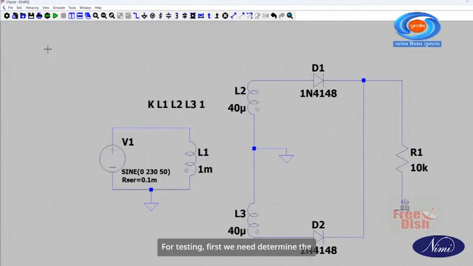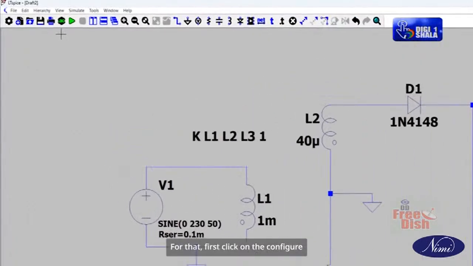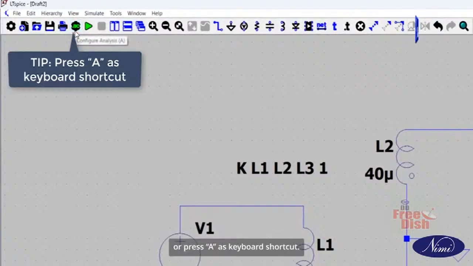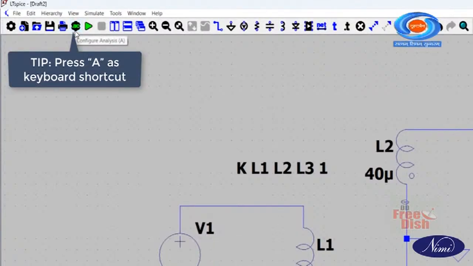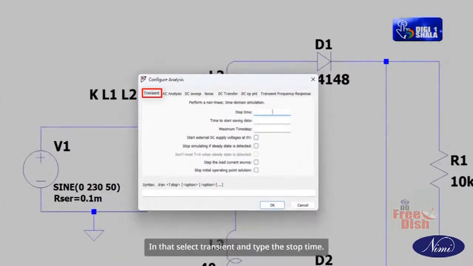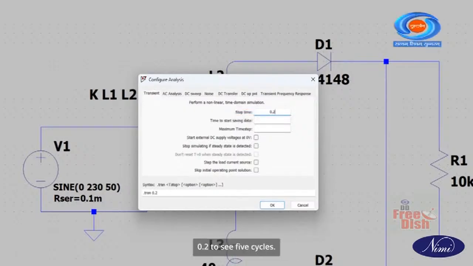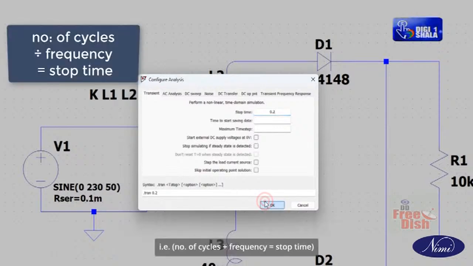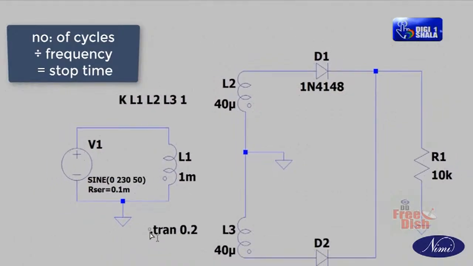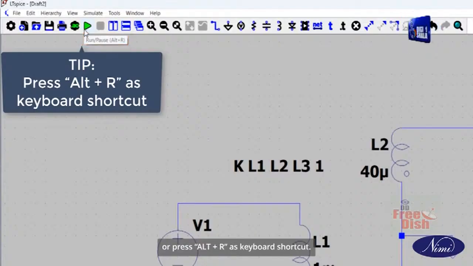For testing, first we need to determine the duration of the simulation. For that, first click on the Configure Analysis icon or press A as keyboard shortcut. A dialog box appears. In that, select Transient and type the stop time. Here, we set the stop time as 0.2 to see 5 cycles. That is, number of cycles divided by frequency is equal to stop time. Now we can run the simulation. For that, click on the Run icon or press Alt plus R as keyboard shortcut.